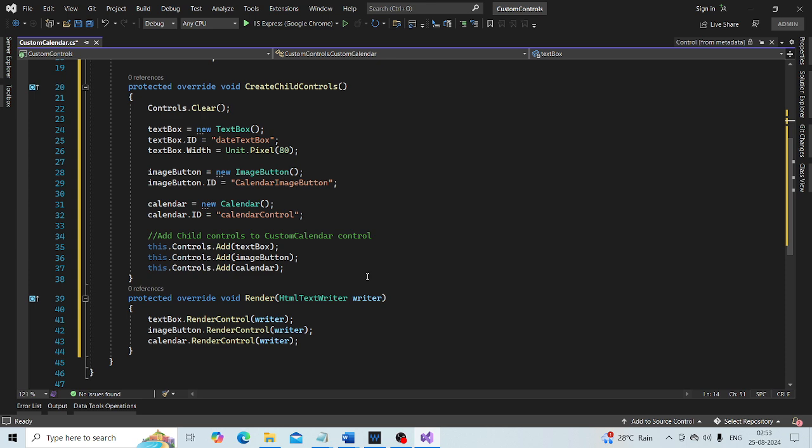In our next video sessions, we will discuss loading this composite custom control into the toolbox, and then dragging and dropping that custom control from the toolbox onto an ASP.NET web application project and consuming it in that project. We will discuss that in our next video session.